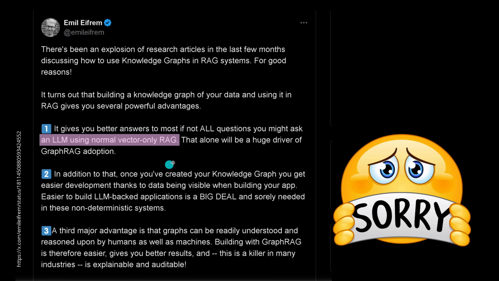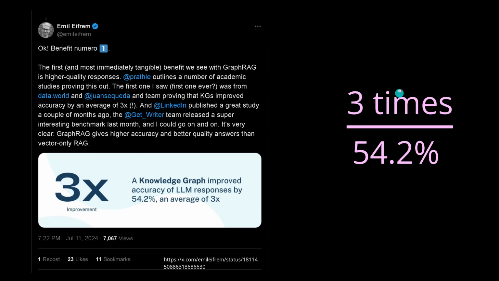In addition, it continues, once you've created your knowledge graph of your 10,000 documents, you get easier development thanks to data being visible when building your app. And the third advantage is that graphs can be readily understood and reasoned upon by humans as well as machines. So I'm so sorry to tell you, now we have to deal not just with a vector store in our advanced RAG system and retrieval and multi-re-ranking and multi-I don't know what. Now we can integrate also our graph structure in our RAG system. And he gives us 3 good reasons, and the first reason is here.